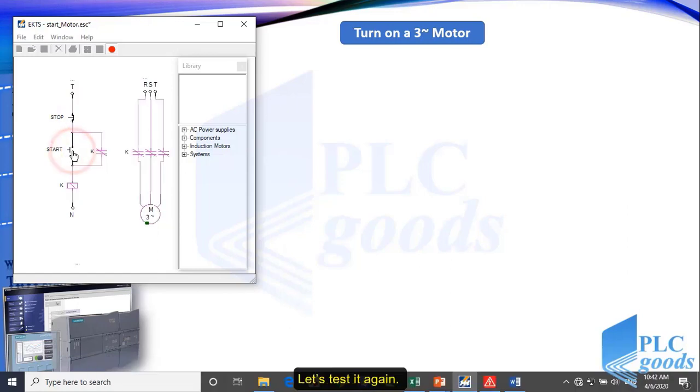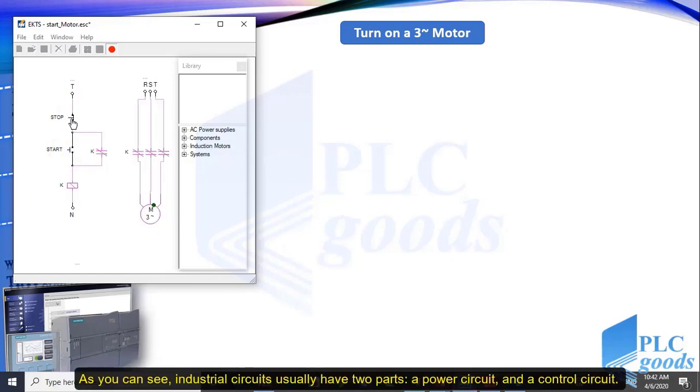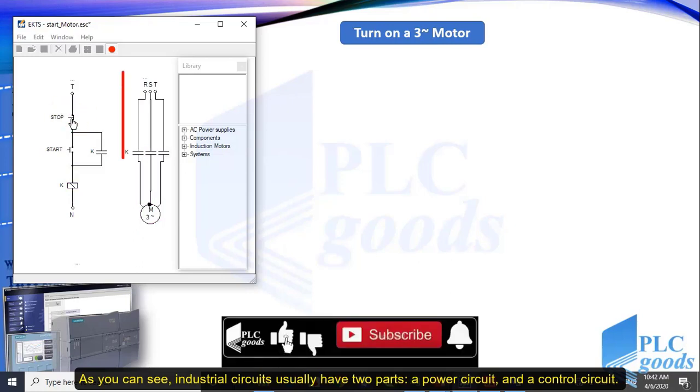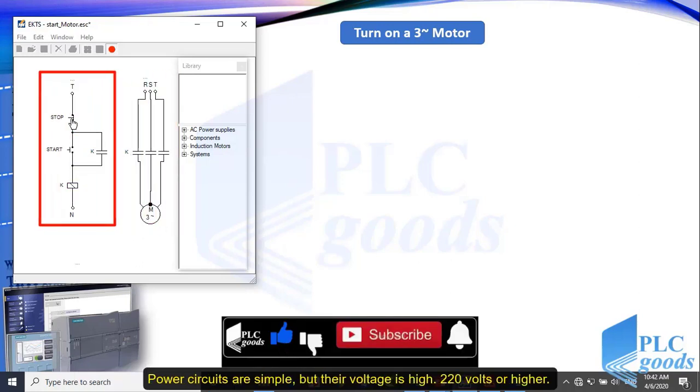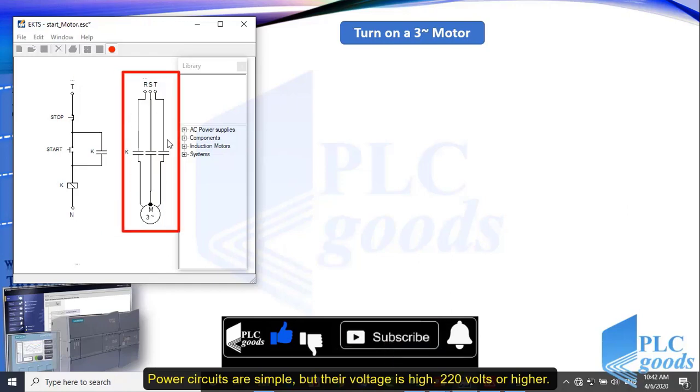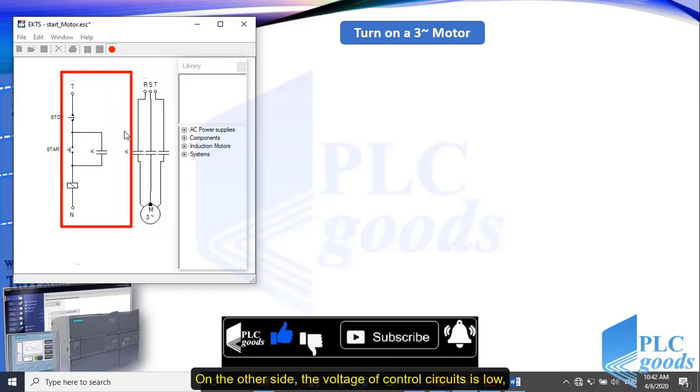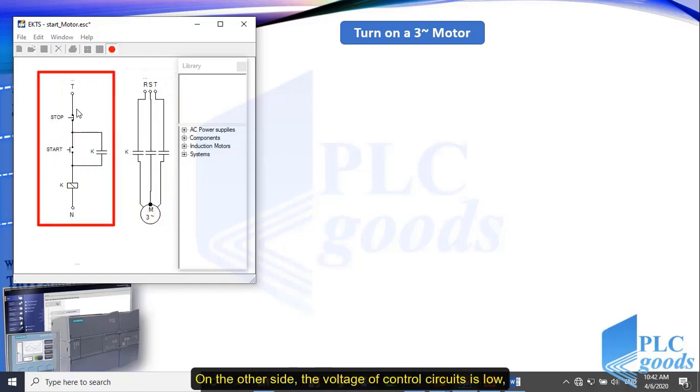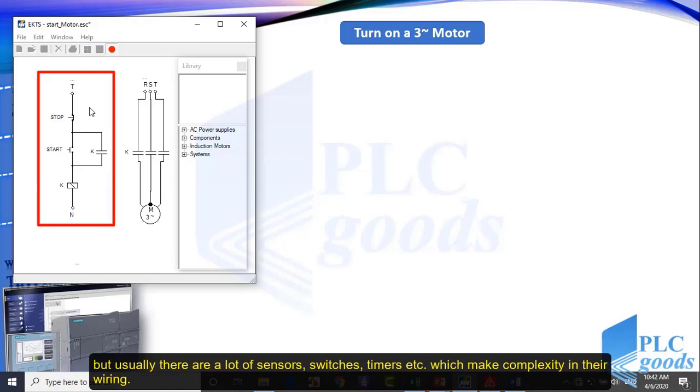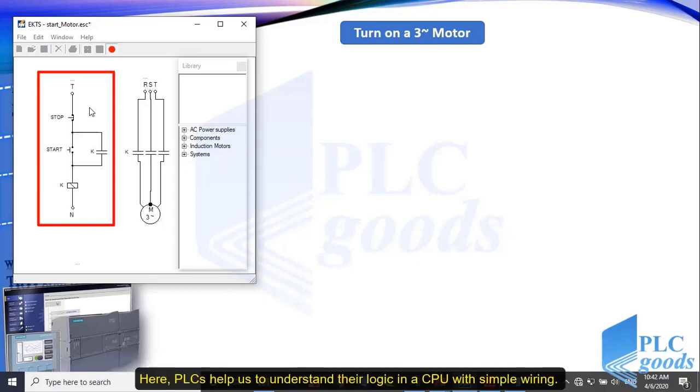Let's test it again. As you can see, industrial circuits usually have two parts, a power circuit and a control circuit. Power circuits are simple, but their voltage is high, 220 volts or higher. On the other side, the voltage of the control circuits is low, but usually there are a lot of sensors, switches, timers, etc., which make complexity in their wiring. Here, PLCs help us to implement their logic in a CPU with simple wiring.